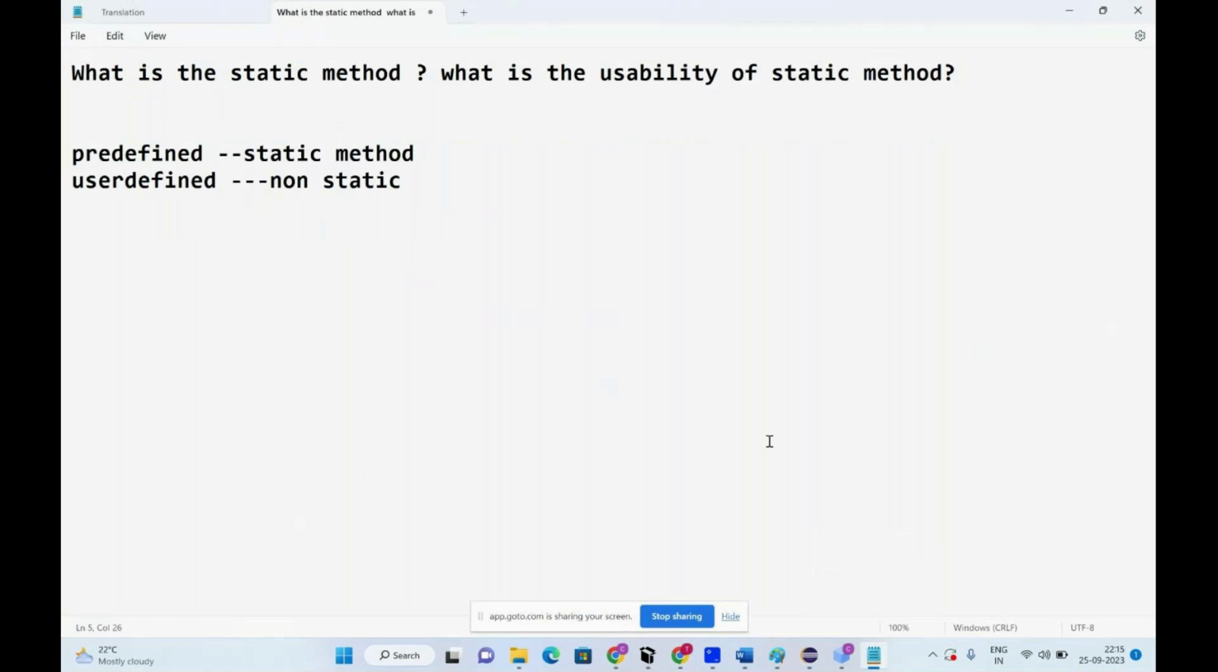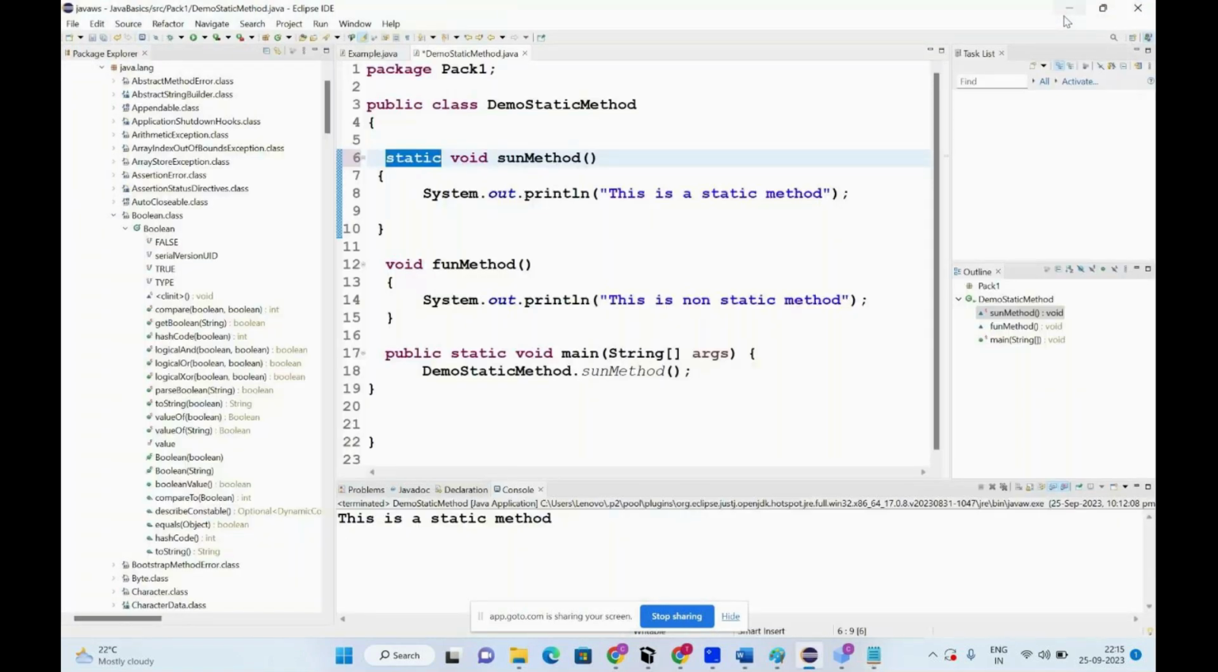Hello friends, in the previous class we discussed what a method is and mainly why we go for an object-oriented programming language. Today in this class we'll discuss what a static method is and what the usability of a static method is. Let me explain that through a program.